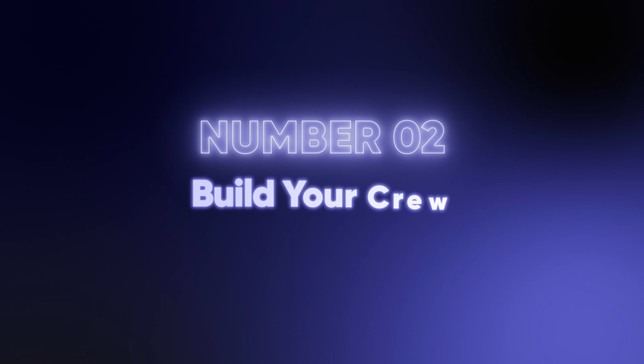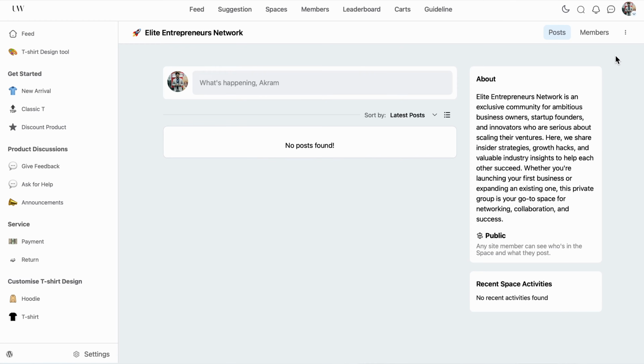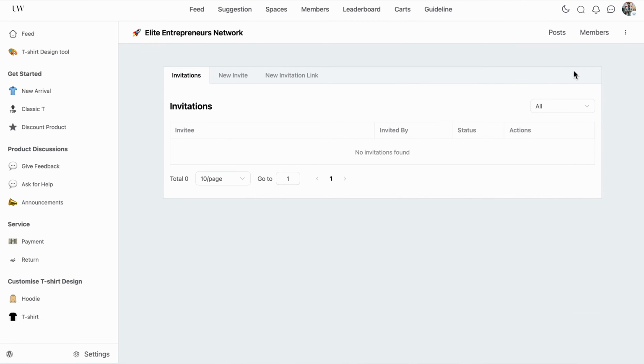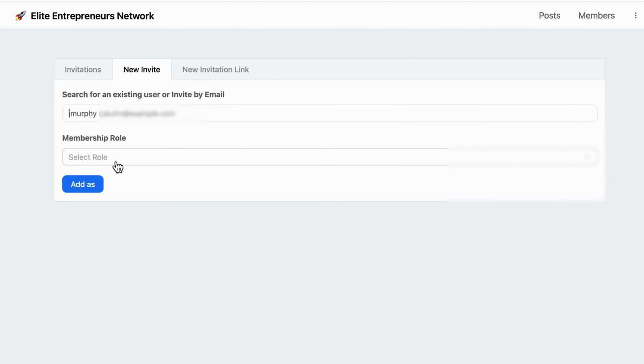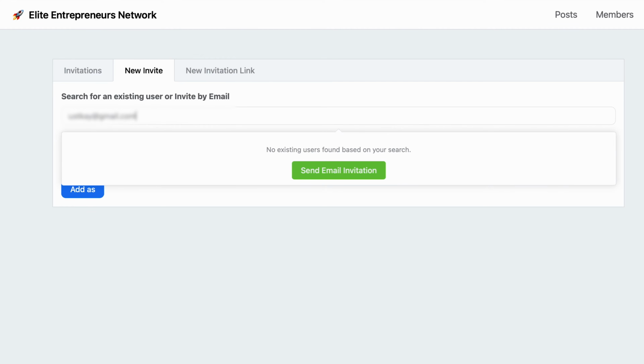Number 2, build your crew. Now that your privacy settings are locked in, it's time to get your people in. Fluent Community makes adding members incredibly simple. Head over to the member section, click Add Member, and you'll be able to pull from your existing WordPress users. Need to add someone who is not an existing WordPress user? Just type in their email and they will receive the invitation.